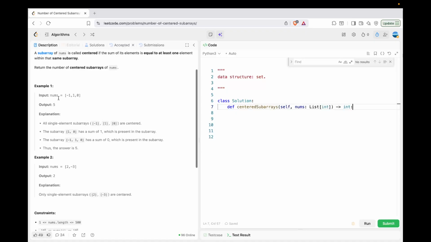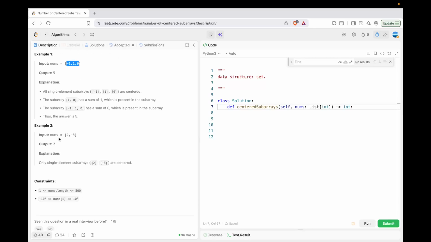And also you can look at example 1. The output is 5. So we have 3 single item subarrays. And if you look at 1, 0, you will get sum is 1, so this is the 1. And if you look at the whole array, the sum is 0 and 0 is inside. So overall you will get 5. And if you look at example 2, you're going to get 2. Because if you consider the 2 element subarray, the sum is -1, and -1 is not inside the whole array.